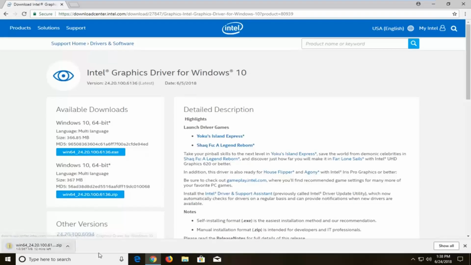It should be a compressed file. It might take a minute to download, so please be patient.